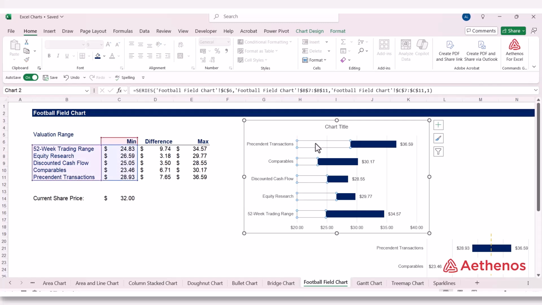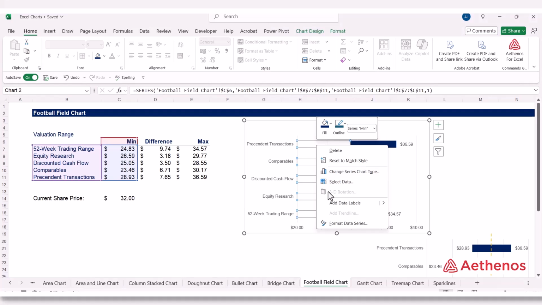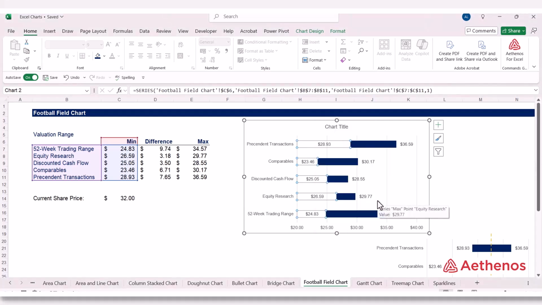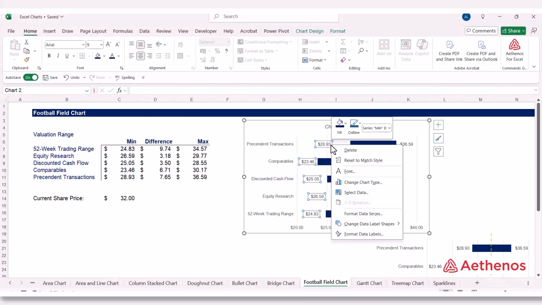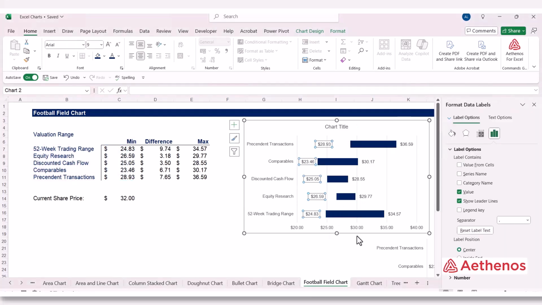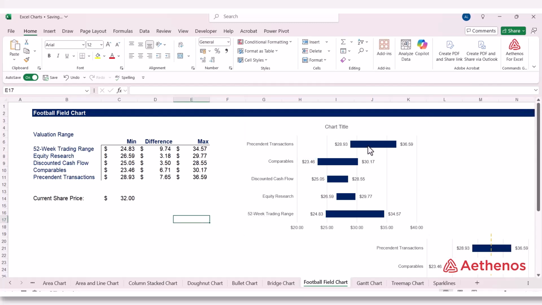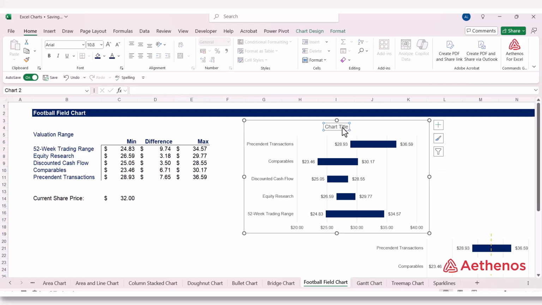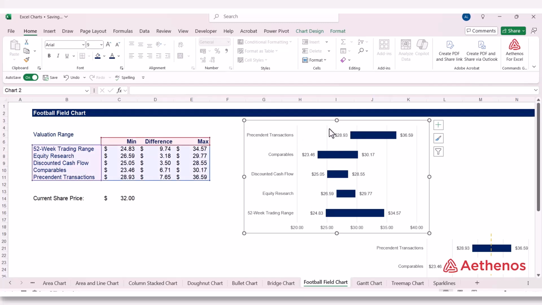Then I select the data series, do a right click, add data labels. And then again, I select them and go to format data labels. And I go to inside end. So the label position I change to inside end. So now it looks like this. Now we got the labels at the end of the two sides. So I'll remove the chart title as well. If you want, you can have a chart title.